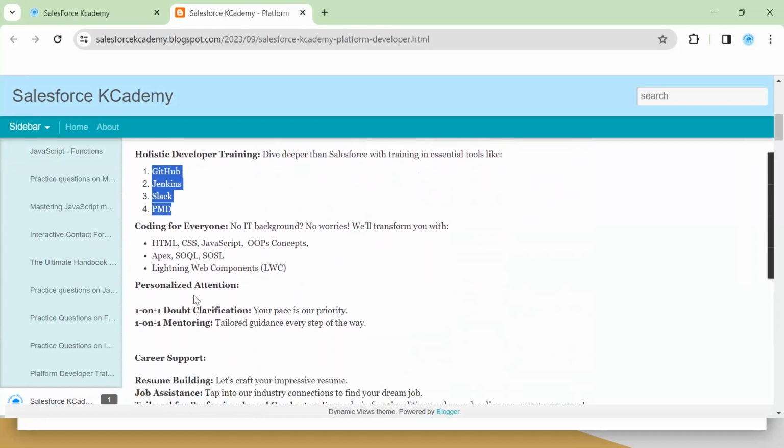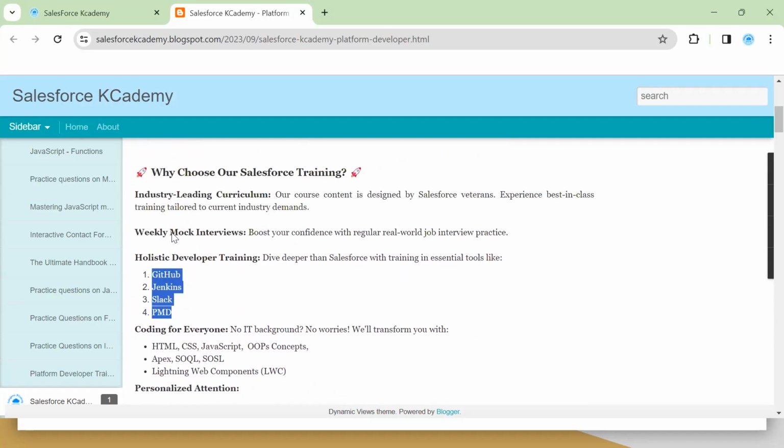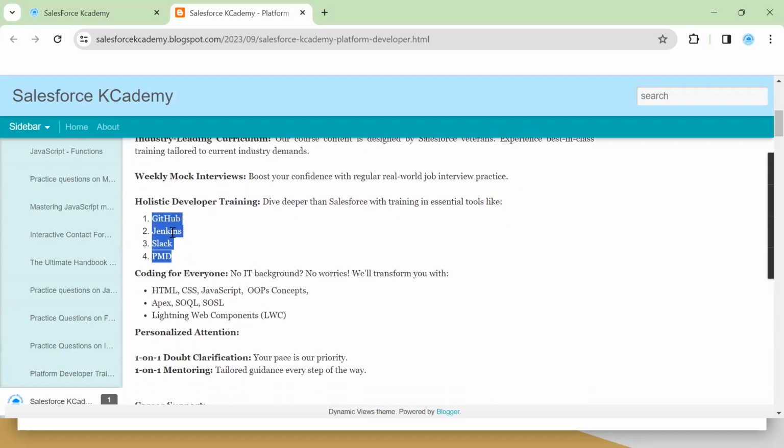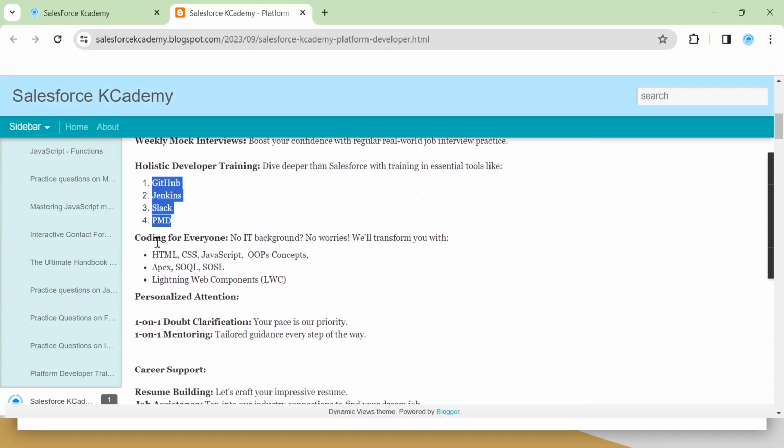Now, after that, coding for everyone. That means even if you are from an IT background or a non-IT background, we start with very basic HTML. Lightning Web Components is the main Salesforce thing which everyone will be teaching you. But to understand this, we need to understand HTML, CSS, and JavaScript. And to understand Apex, you need to understand OOPS concepts. So we start initially with the basics, then we'll go into this.